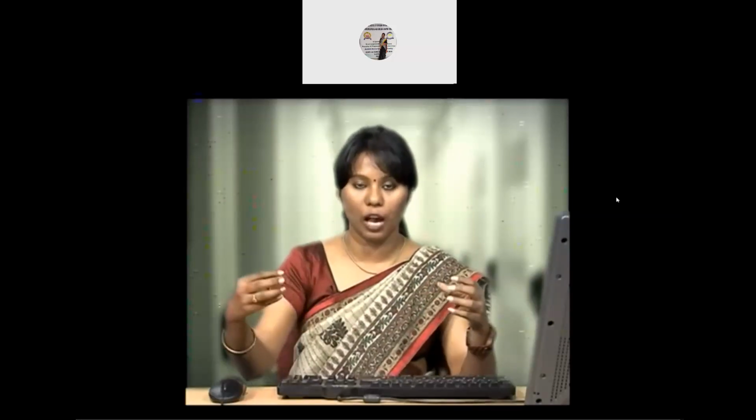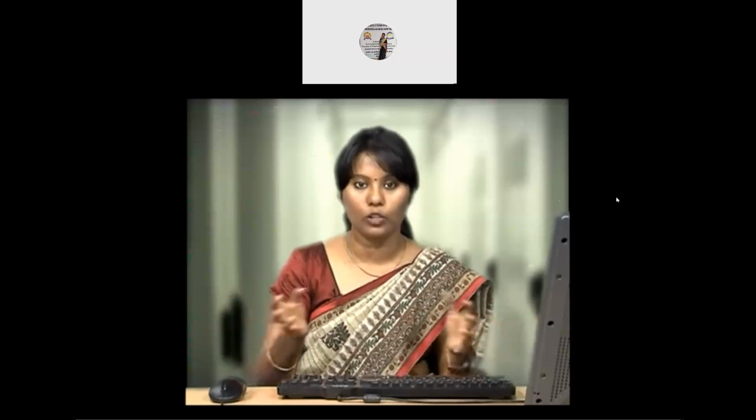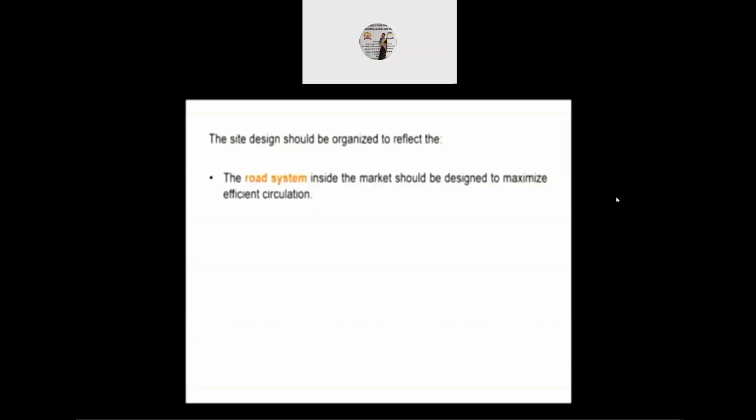The site design should be organized to reflect the road system inside the market, which should be designed to maximize efficient circulation. So when you start your site planning, you must make sure from your main roads, how the crowd is going to come inside the market and how your crowd is going to get distributed to various places and how they are going to go out. So this comes under road systems. This is addressed within the site.